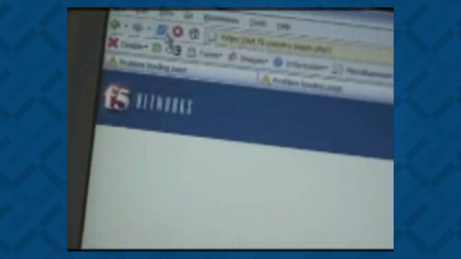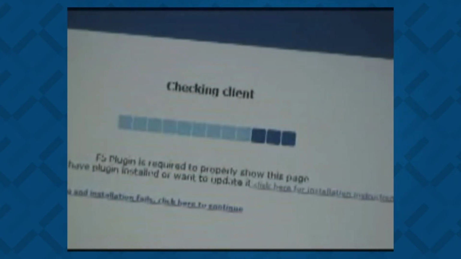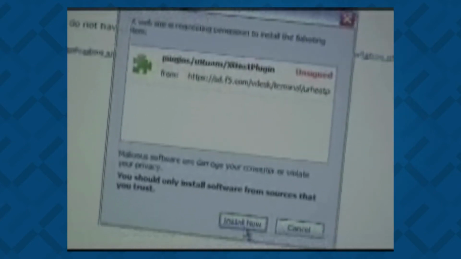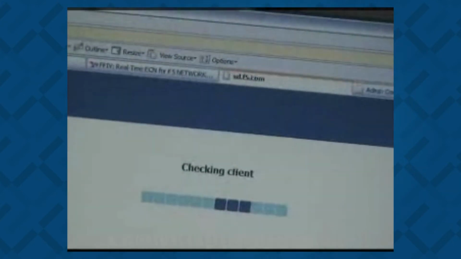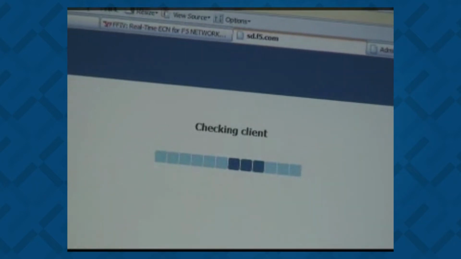Let's go back to my box and hit refresh. So it's checking. It's on the exact same page. Checking client. But this time it's actually doing, let's see, it wants to install the plugin because I'm running Firefox. Sure. It'll run the extension. It works just the same with IE. IE would be ActiveX. With Firefox and Mozilla-based browsers, it'll just be Java. Sure. It's checking the client.